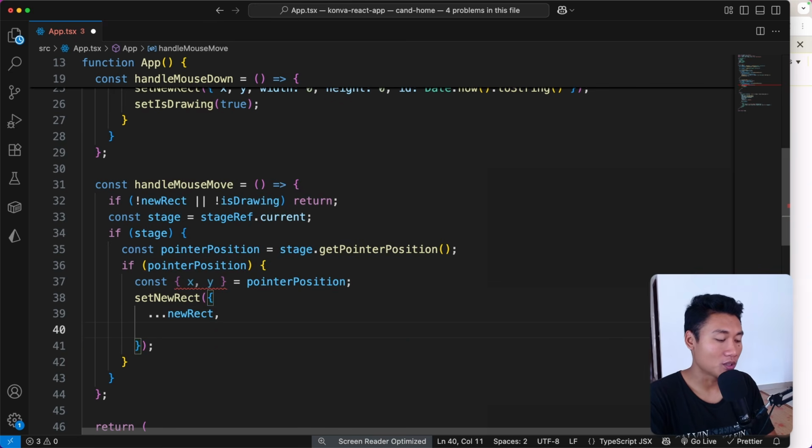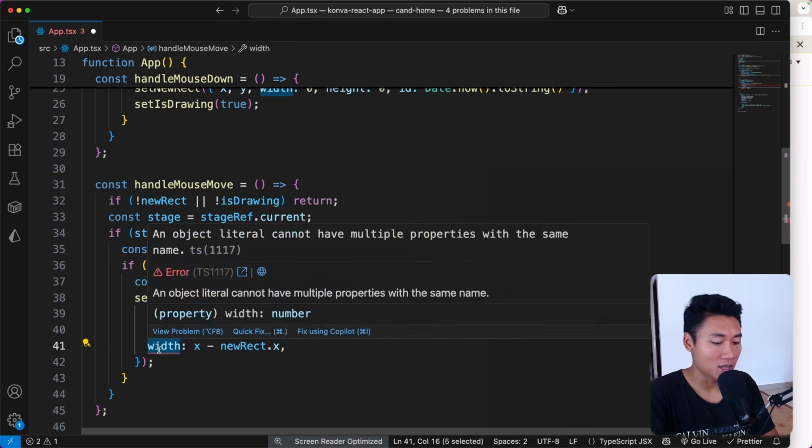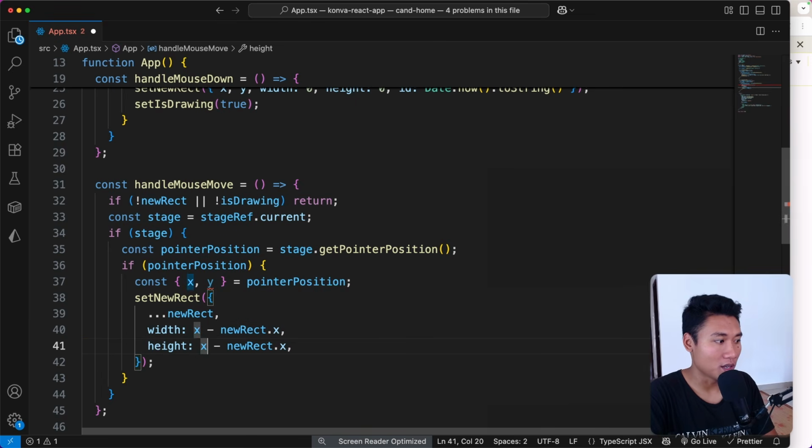And then for the width and height, I'm going to update that. For the width, I'm going to set that to x decremented by new rec dot x, right? And for the y as well. So here is basically the height. The height is basically the y, decremented by new rec dot y, just like this.